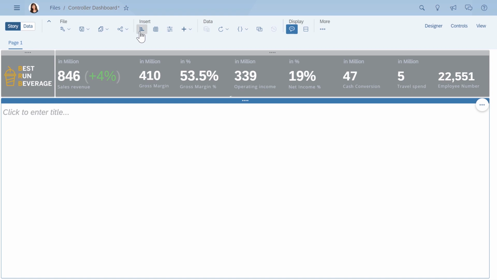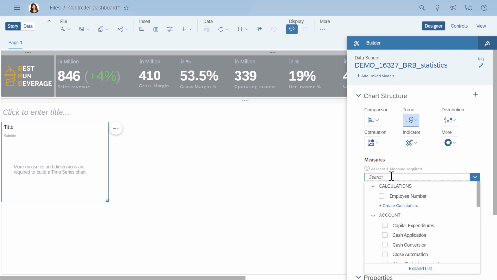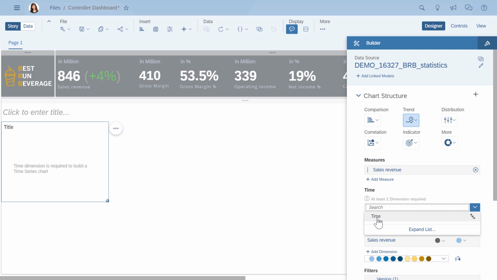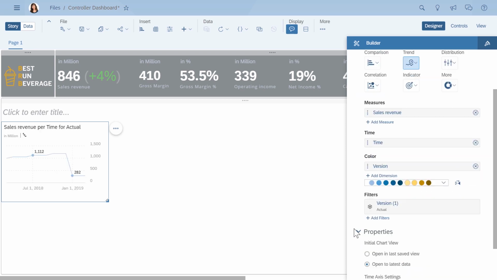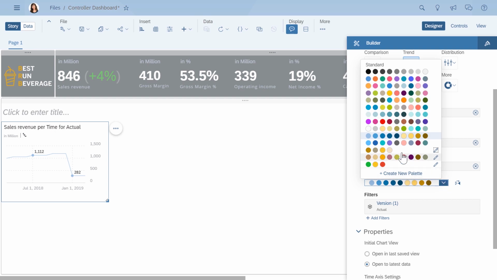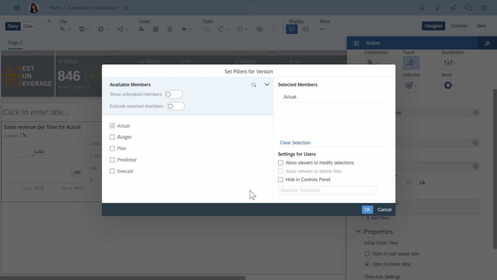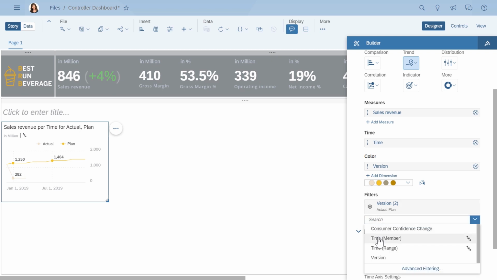Next, you use the Designer panel to build a more complex chart that shows sales revenue over time, with color coding for each version of the data. You want to see the results by quarter for 2018 and 2019, so you apply a filter.